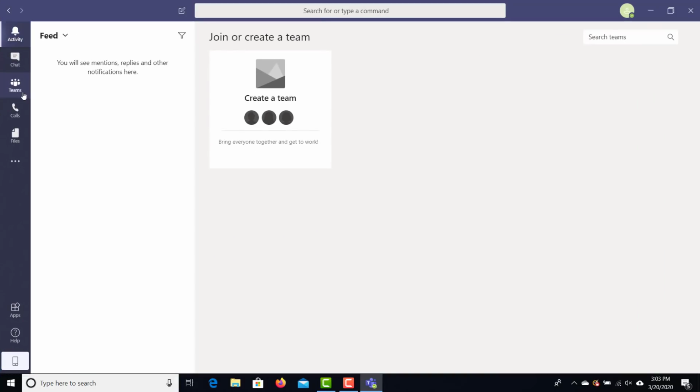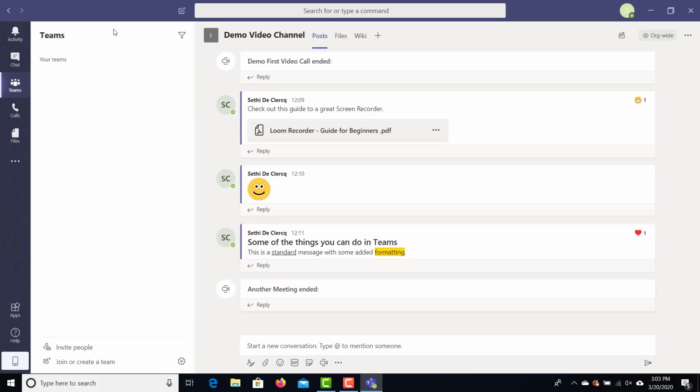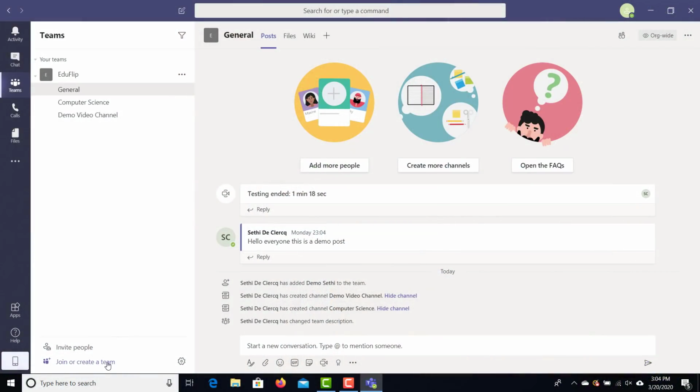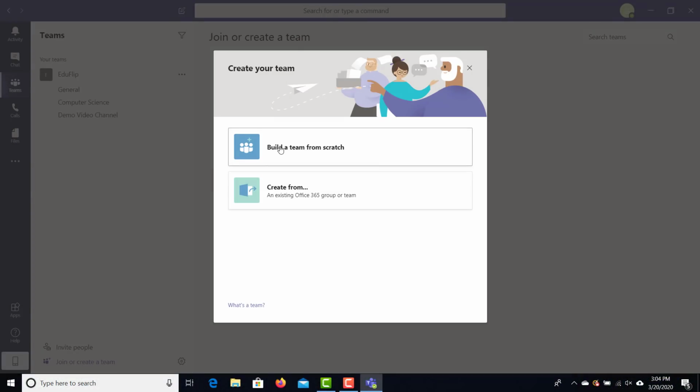Now, I've already gone ahead and set up a demo team, so I'm going to show you how to do that. Let's click on that Teams button first. So I'm now in my Teams overview, and here on the left-hand side you can see my different teams. My main team here is all under EduFlip, so I'm going to go ahead and show you how to create your own team. All you have to do is scroll down to the bottom and then click on that Join or Create Team. Here you can now create a new team.